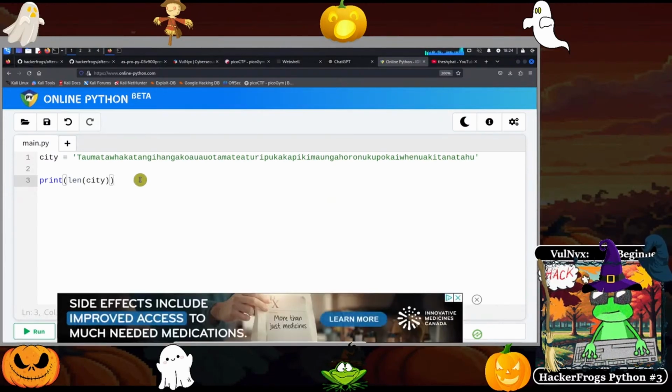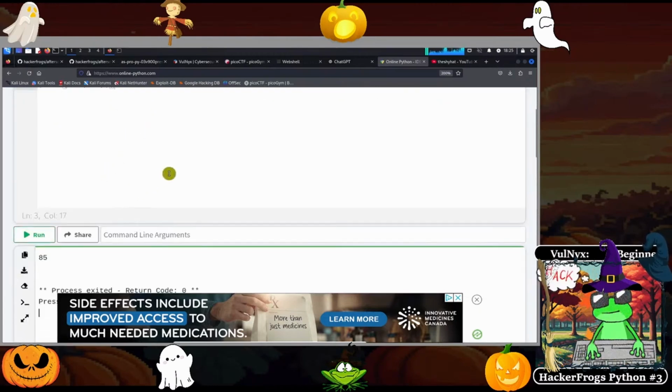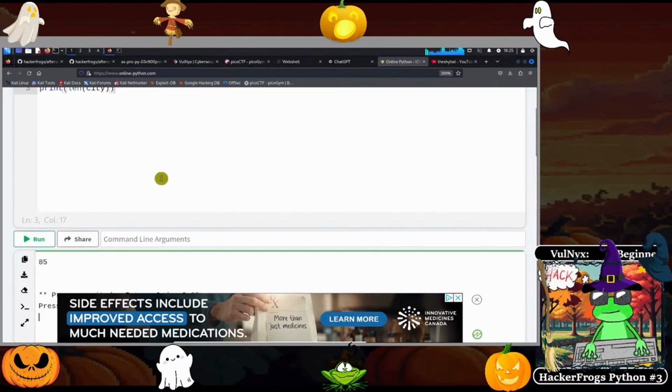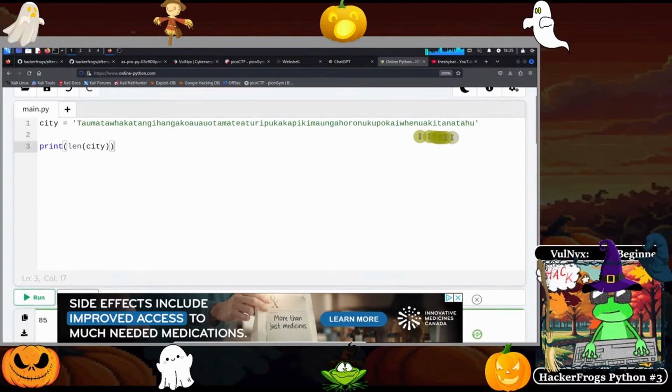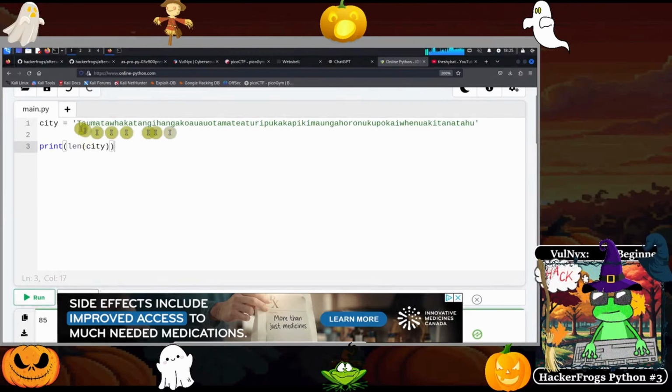Okay, so we have a guess at 62. And no fair if you actually run this yourself and get the answer that way. But let's run this function, and the answer is 85. That's surprising. This does not look like 85 letters. Well, the computer says it's 85, so I guess I'm going to believe the computer. All right, so let's move on.